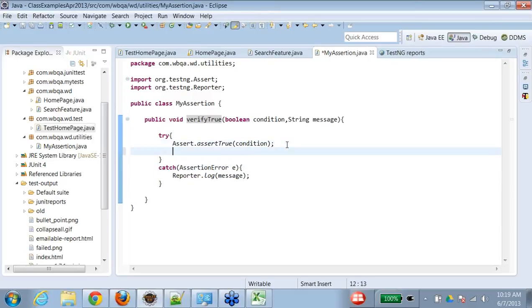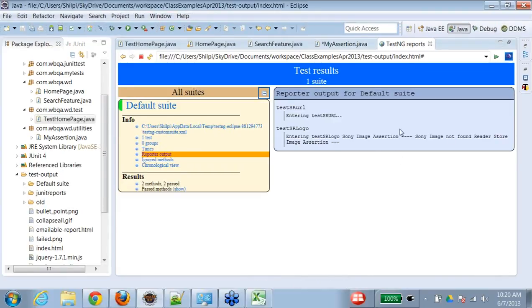Here you can write, say, fail with this particular message. If you want to fail the whole test case with that particular verification, then you can write fail. If you don't want to fail the test case, you may skip this and just log the details that this thing has failed, right? So Sony image not found has been logged in. So when you create your test report, you will see what all things have failed.